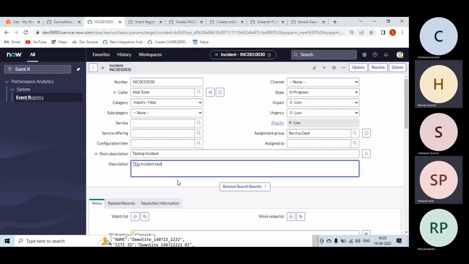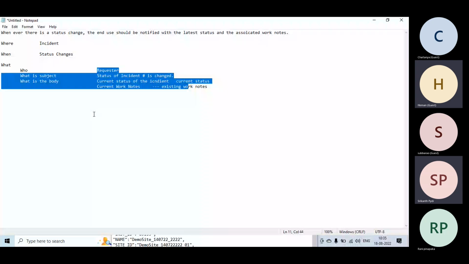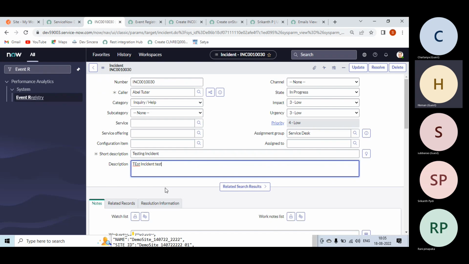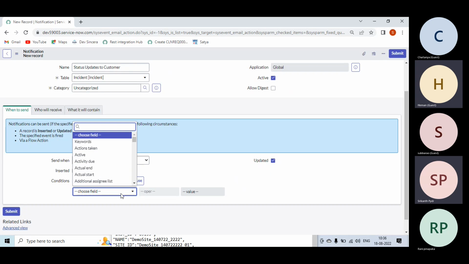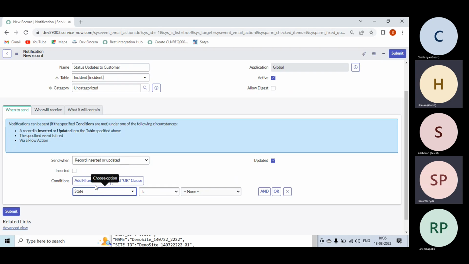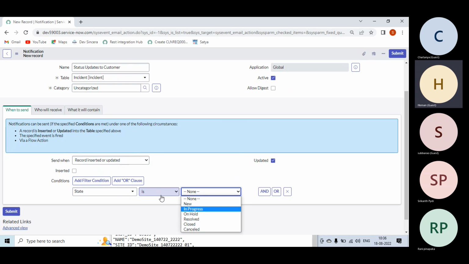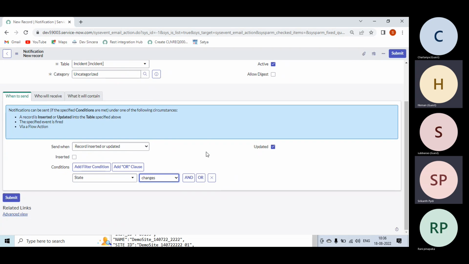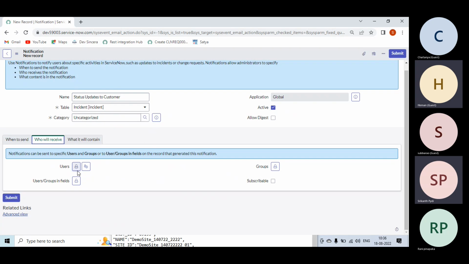And the extended condition is, when do you want to send that? When the status is changed. Whenever the state changes, we want to send out an email. Then who will be receiving that one? Who will be receiving?